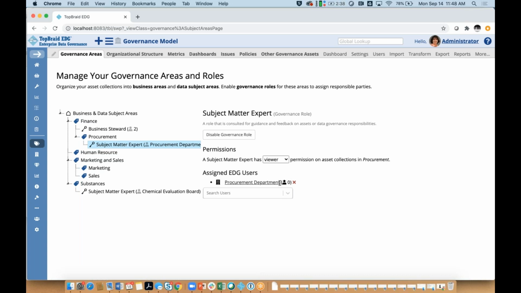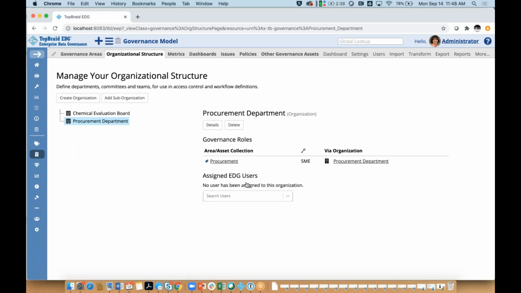At this point, the procurement department does not have any members, and I could go to the organizations page and add members to the procurement department. On this page right now, I have a very simple definition of our organizational structure.